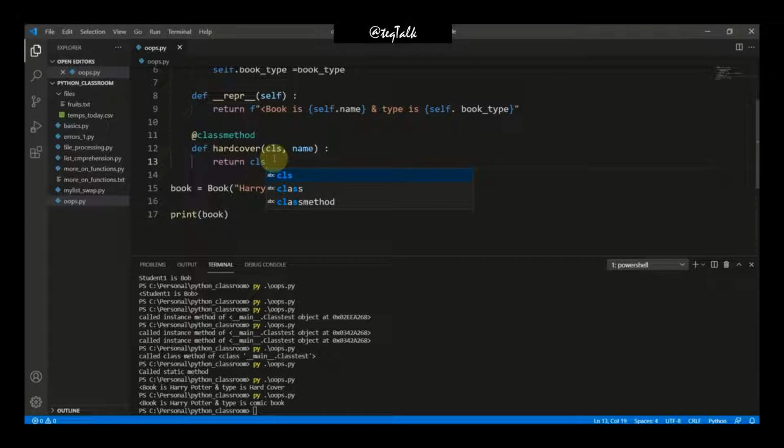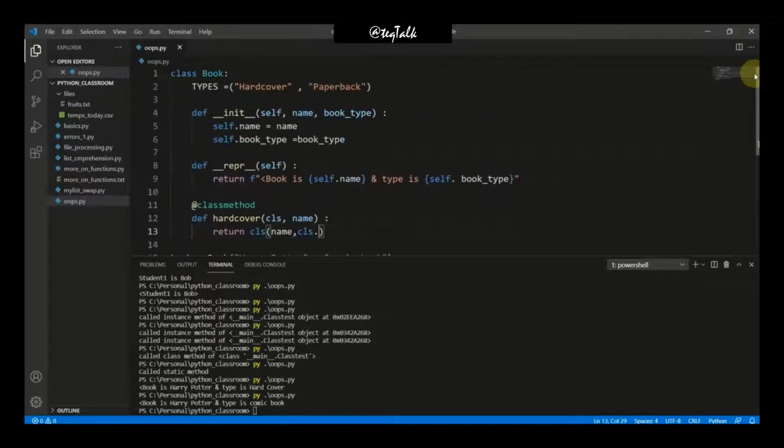So CLS, and within brackets we are going to pass the name and comma, the book type, which will be hardcover. So what we can do is we can again call CLS dot the class property that is here, types. So we can write types, and as types is a tuple and the hardcover is the zeroth element of types tuple, we can access it by doing this, right?